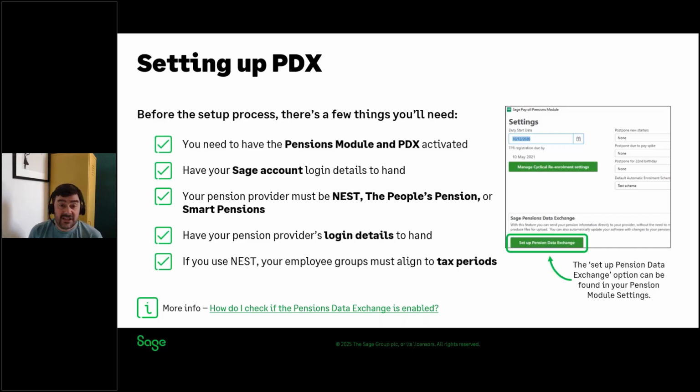Now, to set up PDX and to also check whether you've got the option to use it, if you go into your pensions module settings, you should find that there's an option towards the bottom to set up pension data exchange. Or if you've already set it up, you'll get some options to access the management center or manage your matched schemes. So pensions module settings, if you've got that option, it means it's enabled. If you don't have that option highlighted on the slide, our support team will be able to get that activated for you if you want to start using it.